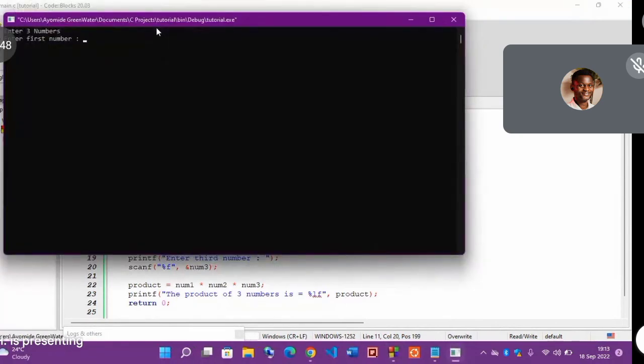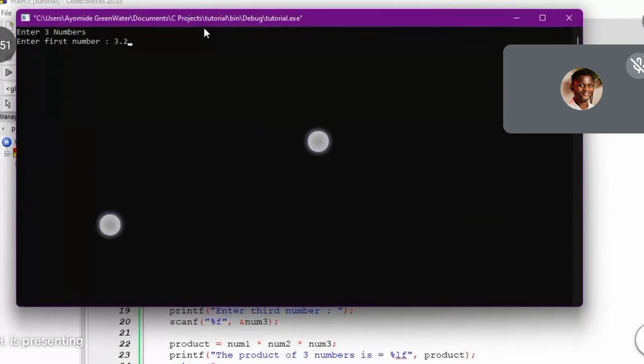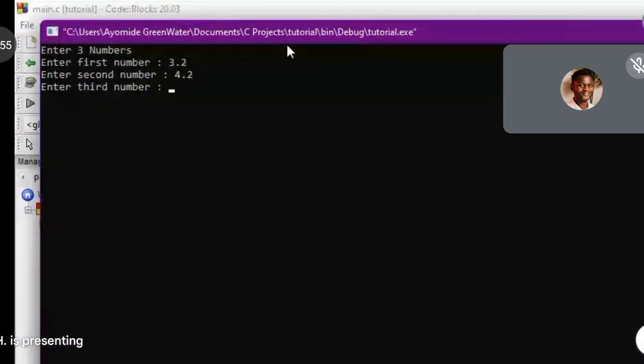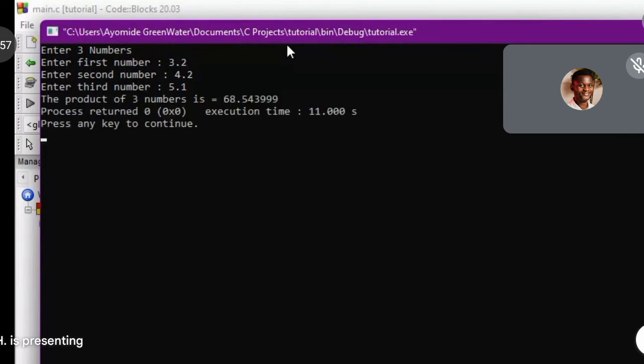So enter the first number, I can put something like 3.2, second number 4.2, the third number I can put 5.1, and I press enter. Okay, you can see this is the answer. The product is in decimal points. Now let's rerun this program.